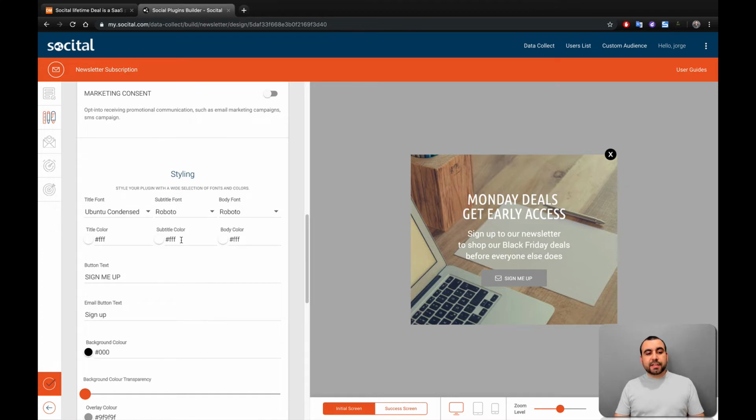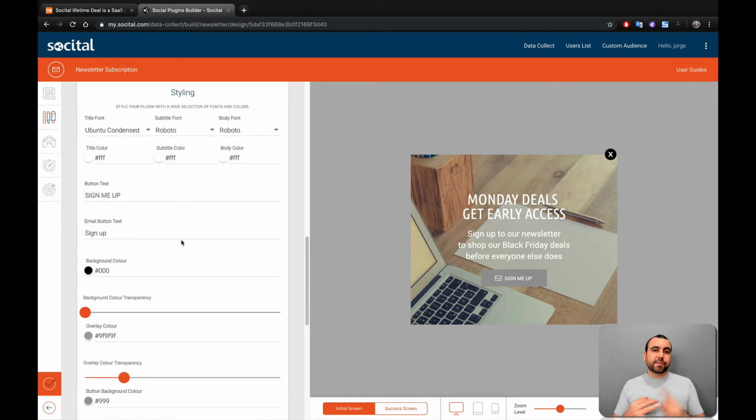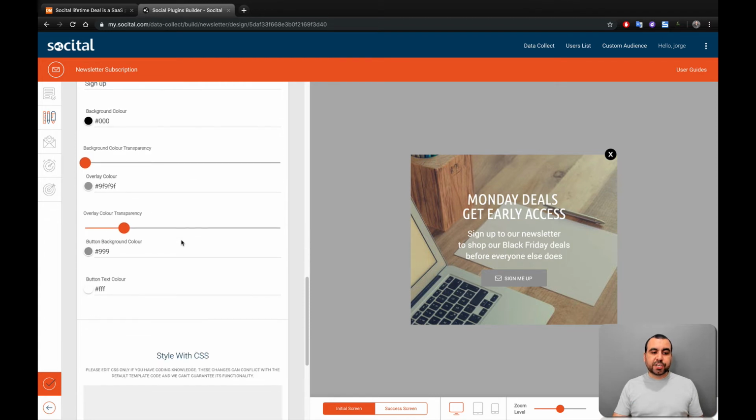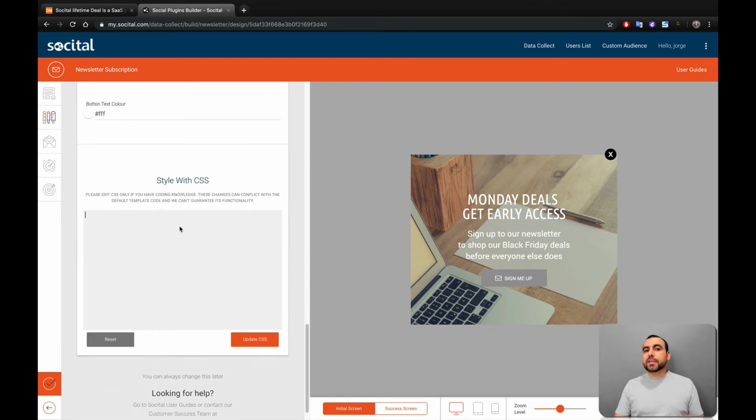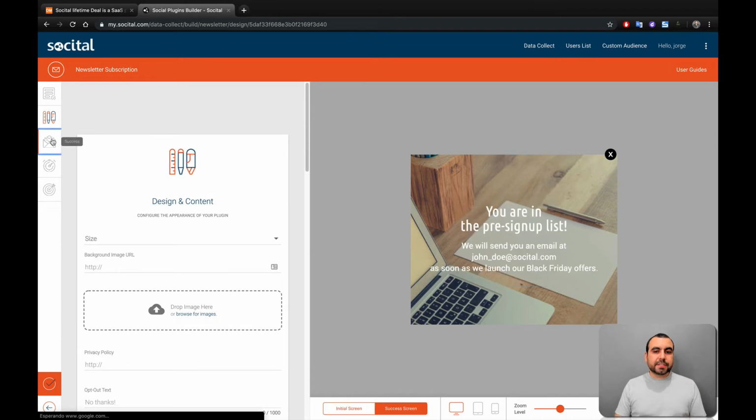You can choose the styling, the color of the buttons, of the hover, of the background. You can change all that right here. And you can customize it way more with CSS. Next thing we have is success.